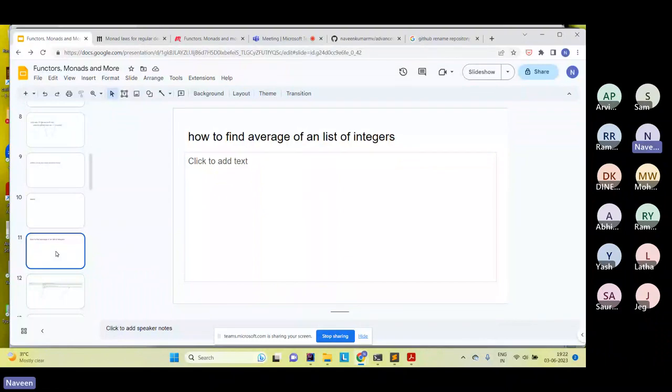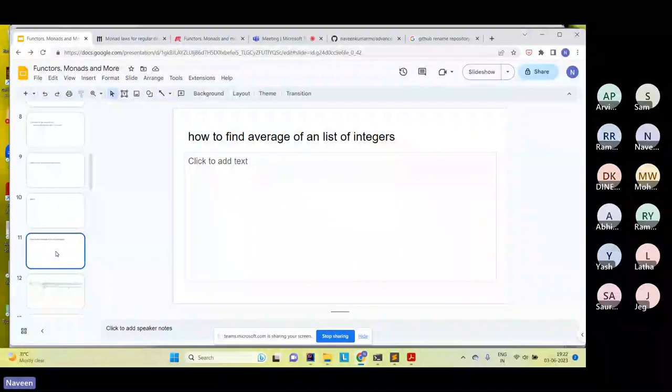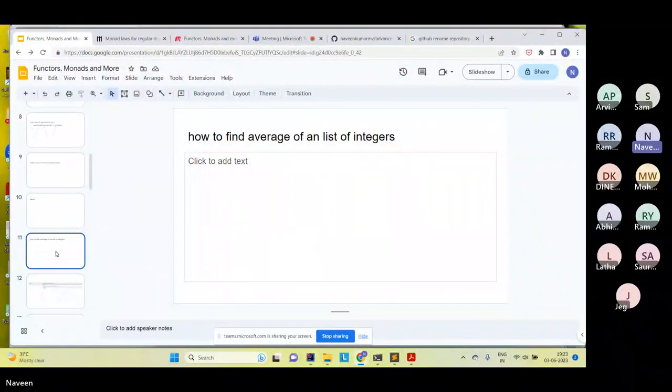Now, sum is done via monoid. Count is a monoid. So you can update the monoid in one pass. And after the one pass, you can just do the division, divide one by the other. That proves that your program is valid.